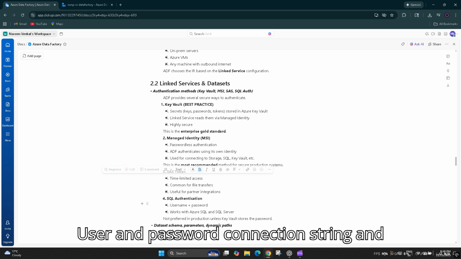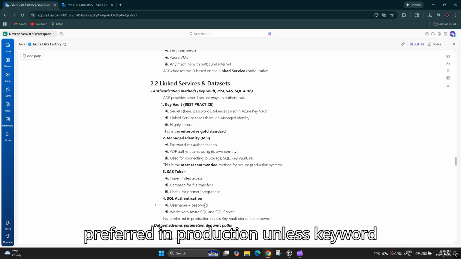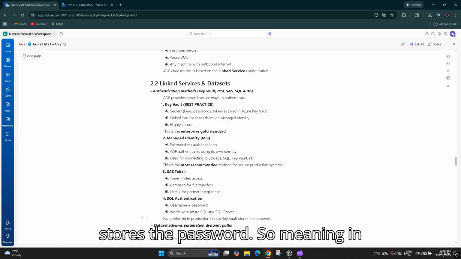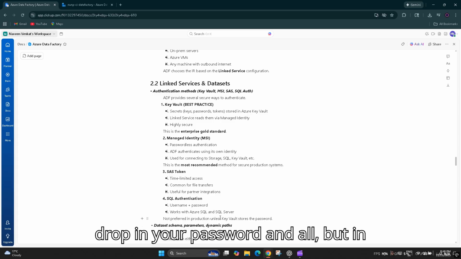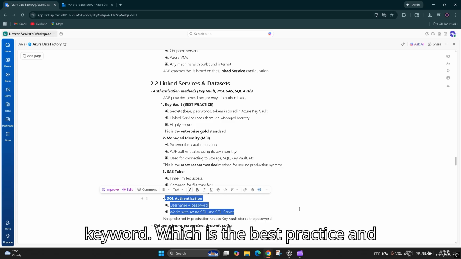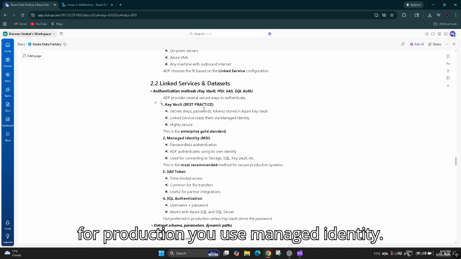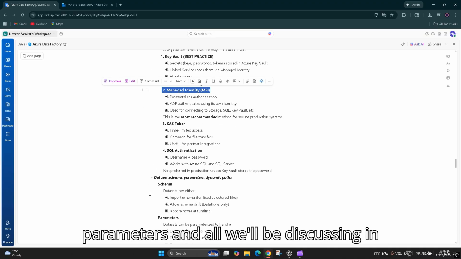And SQL authentication, you'll use a user and password connection string, and it works with Azure SQL and SQL Server. Not preferred in production unless Key Vault stores the password. So meaning in the development phase you can just directly drop in your password and all, but in actual production you have to use Key Vault, which is the best practice. And for production you use managed identity, MSI.